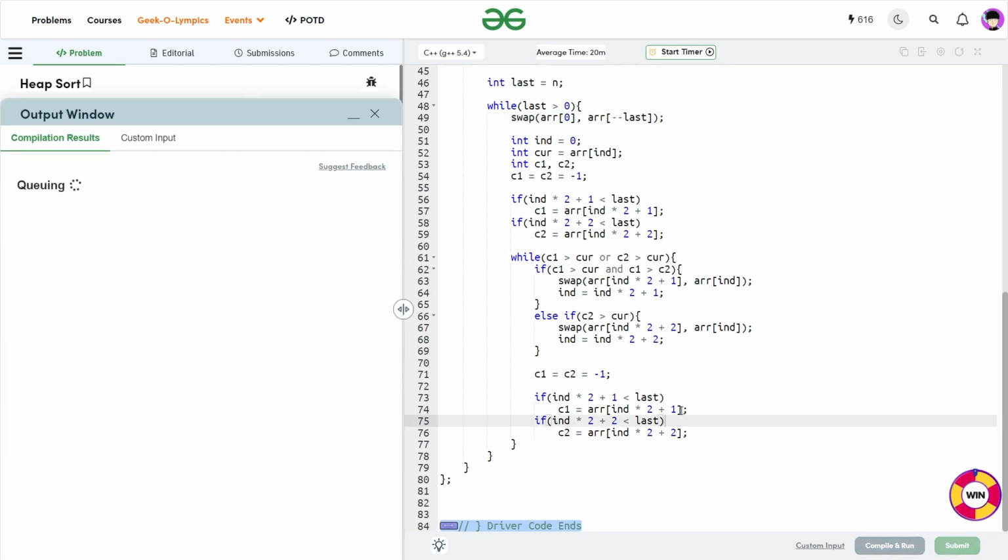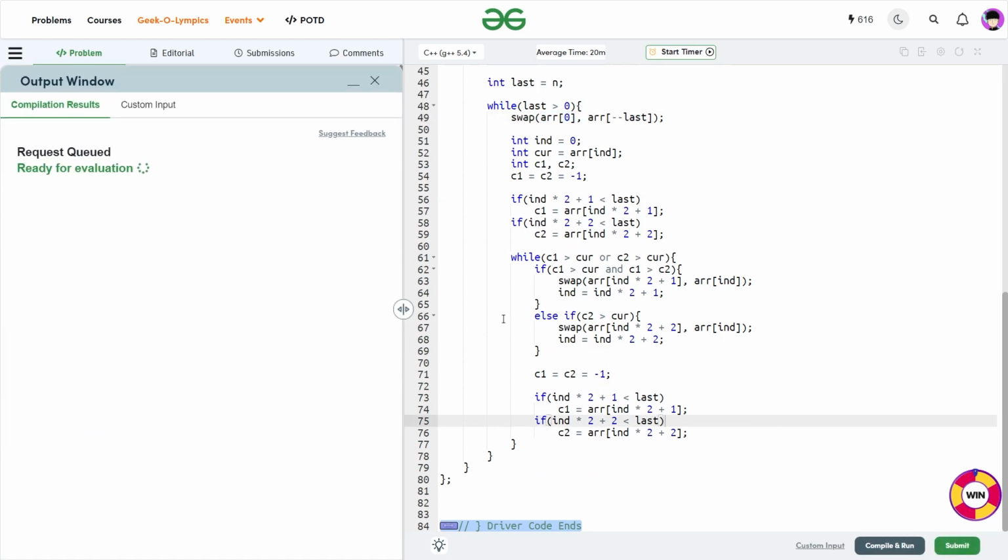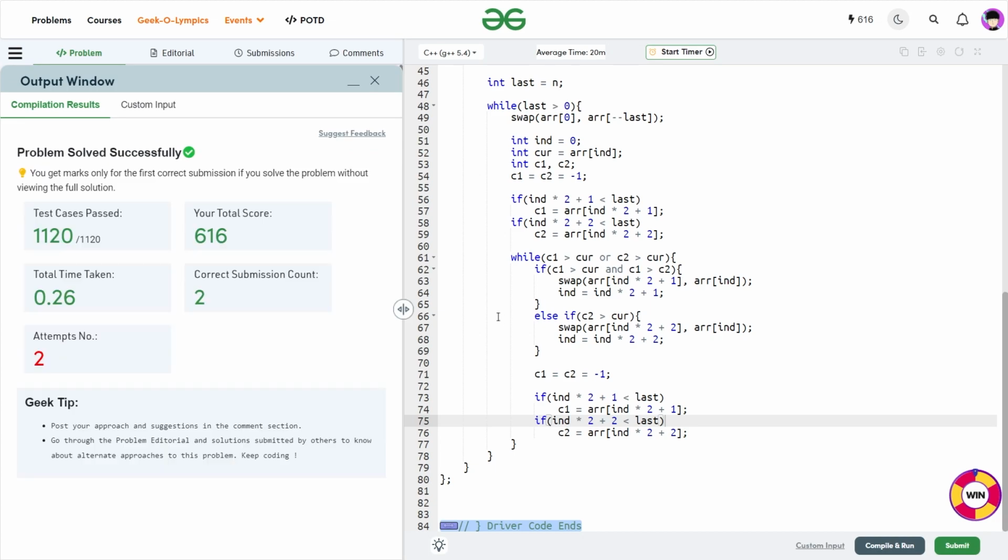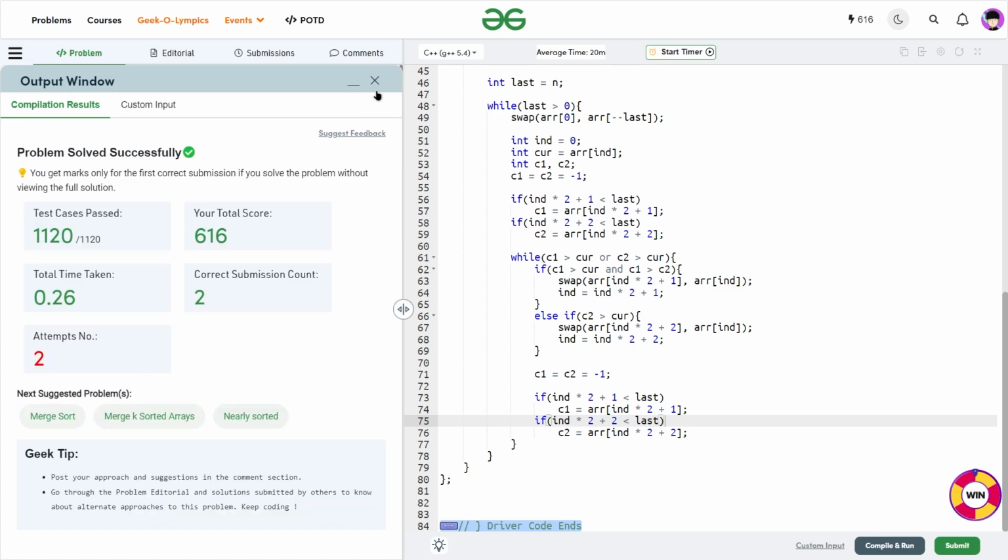Let me just submit this and show you that this particular code works and this solution is absolutely correct. So you see, it passes all the test cases and this is correct.